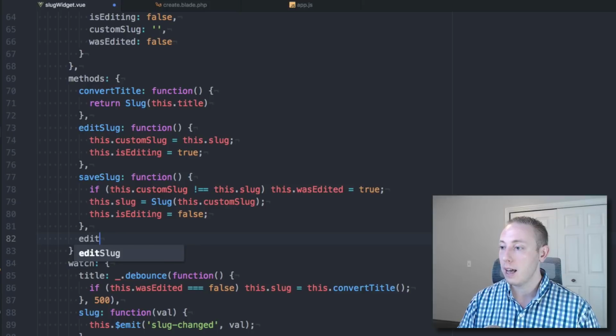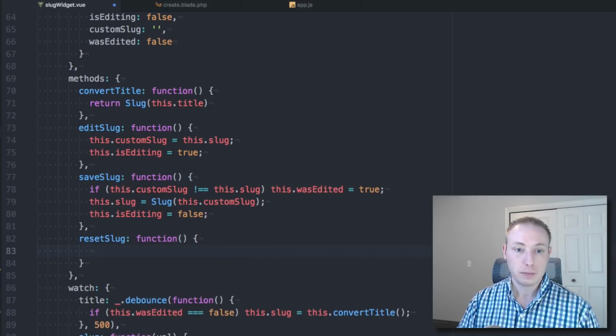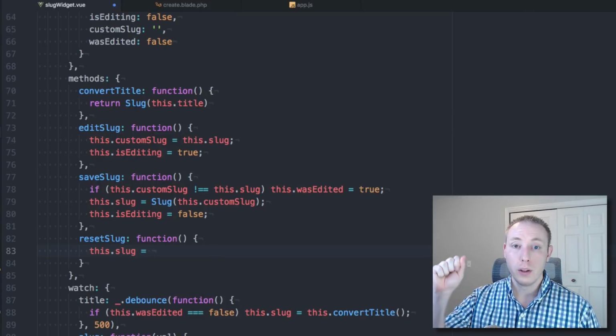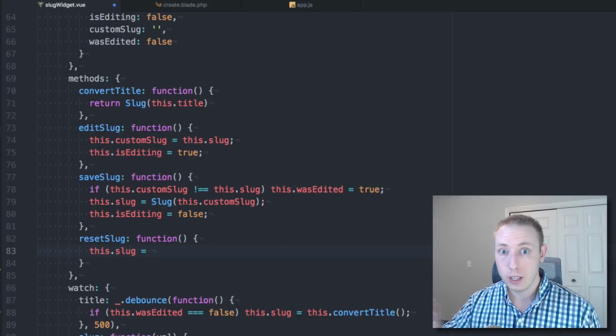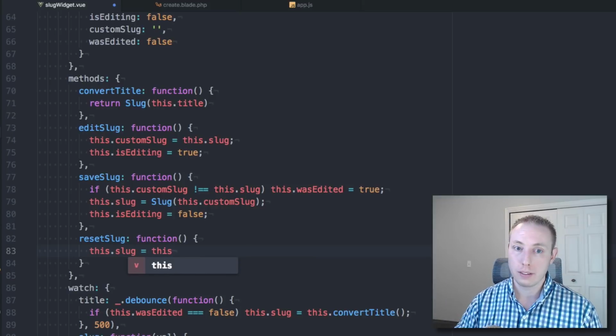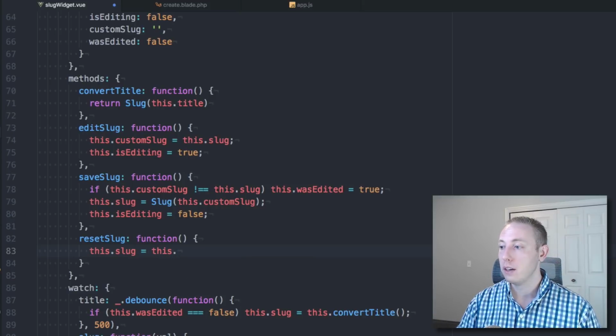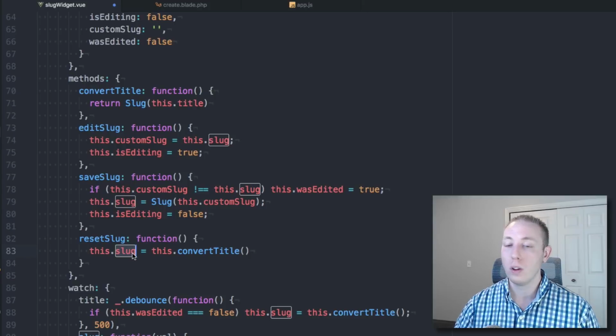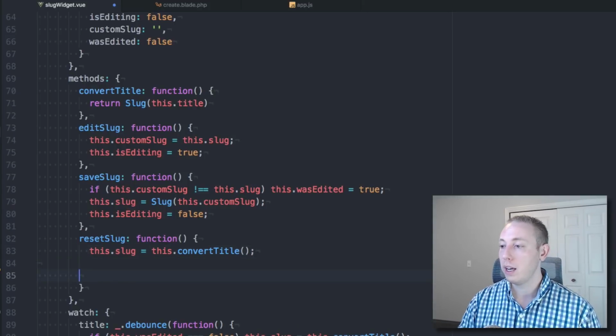So we'll say edit slug, or no, reset slug, I mean. And in this case, what we want to do is take the value of slug, the initial slug, and we want to basically just convert it back to what the title is, okay? So we don't want to worry about custom slug anymore. So we just want to say this dot convert title, just to go back and set it equal to the value of title. So now slug is no longer the custom value, it's now the title's value.